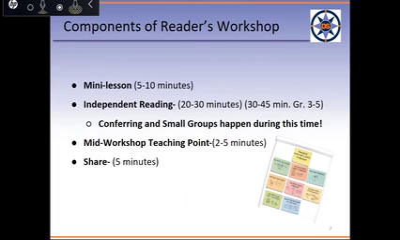And I put the times here, 20 to 30 minutes for our primary grades. But when you really get into grades 3 through 5, you're looking at anywhere from 30 to 45 minutes of them doing some independent reading on their own. But within that time, that's your time to do conferring and small groups. So you're doing that while the students are reading independently. And we'll talk a little bit more about the management of that.